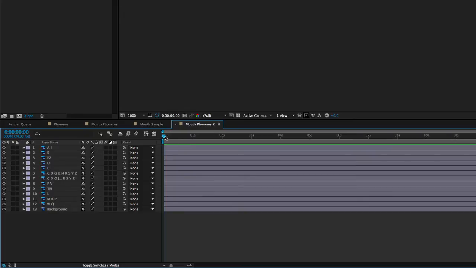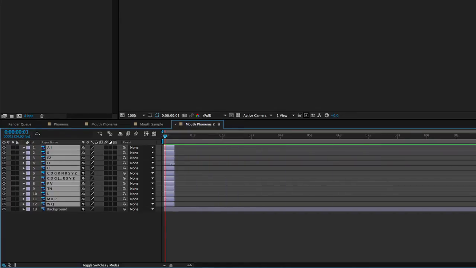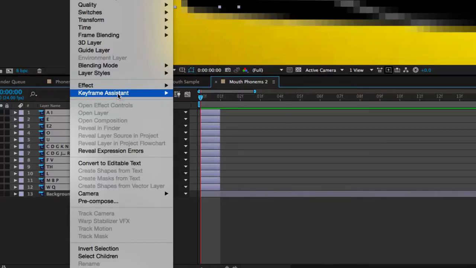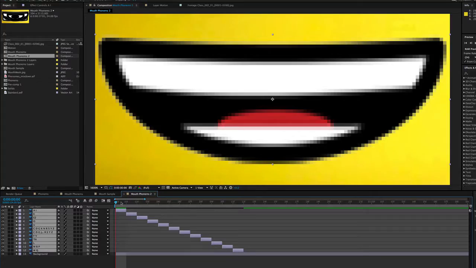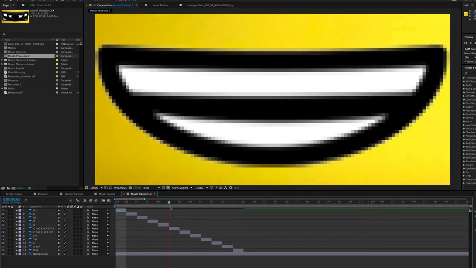Then I'm going to move forward one frame, and with all of these layers selected, I'm going to trim that down to that one frame. So if we take a step back, we can see all the layers that are in there for one frame. And then the next thing that I'm going to do is right-click on all these selected layers, and go to Keyframe Assistant and Sequence Layers. Sequence all of these layers. I'm not going to have any overlap or anything like that. And so we see that on frame 0, we have the A sound. On frame 1, we have the E, E2, and so on.